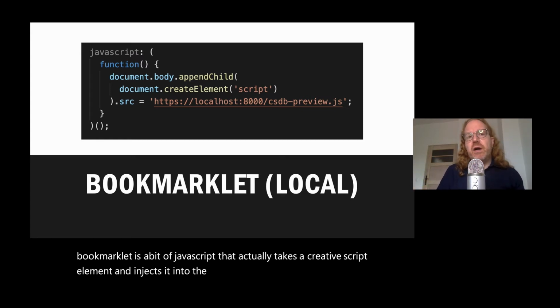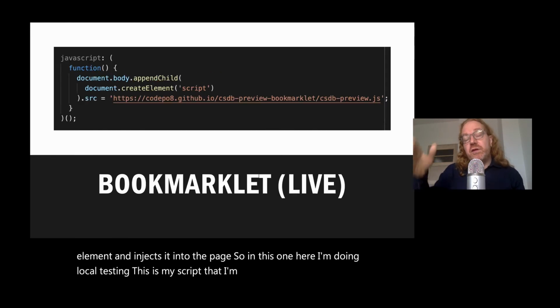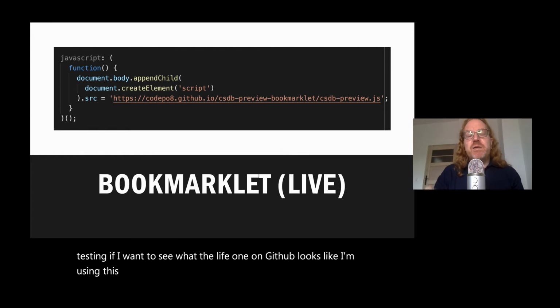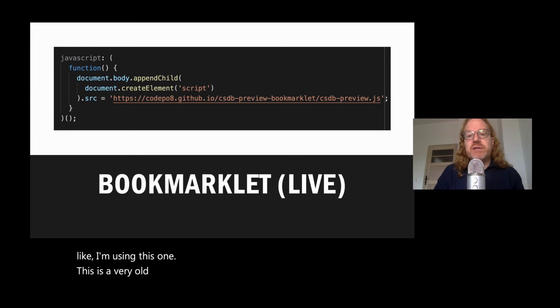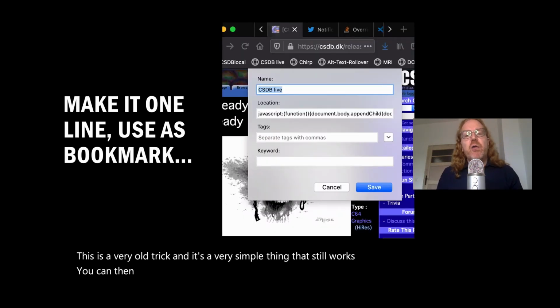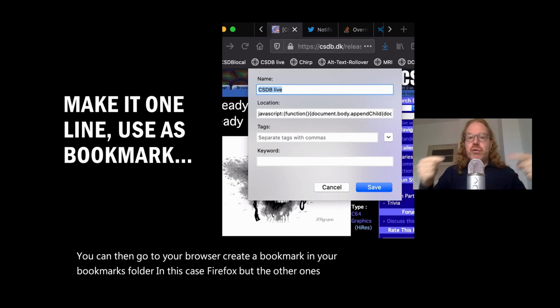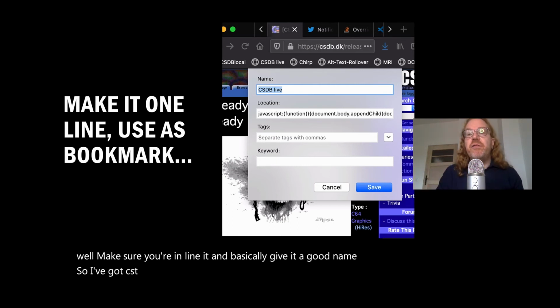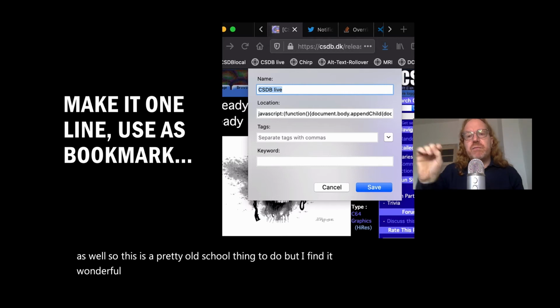So in this one here, when I'm doing local testing, this is my script that I'm using. And if I do remote testing, if I want to see what the live one on GitHub looks like, I'm using this one. This is a very old trick, and it's a very simple thing that still works. You can then go to your browser, create a bookmark in your bookmarks folder, in this case Firefox, but the other ones have it as well. Make sure you inline it and give it a good name. So I got CSDB local, CSDB live here, and you can see I have others as well. This is a pretty old school thing to do, but I find it wonderful to just play with some website and give it out to other people to play with as well.